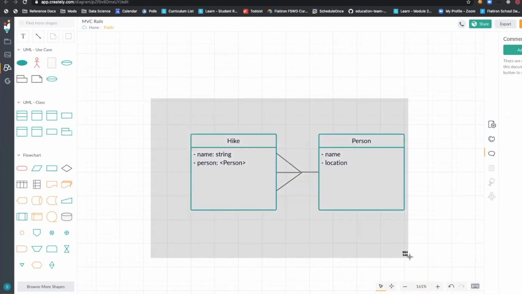This app is great when it's working and then it just freezes sometimes. All right, let me stop sharing.